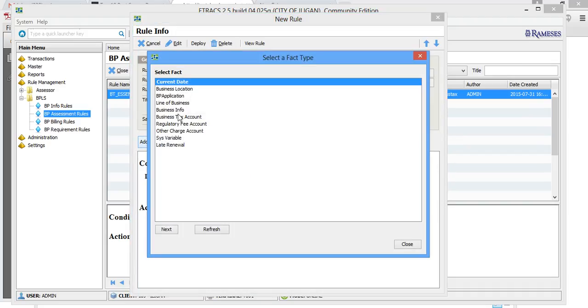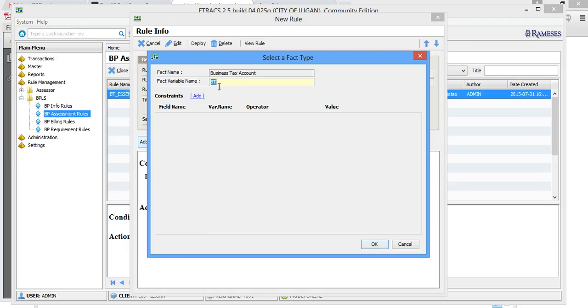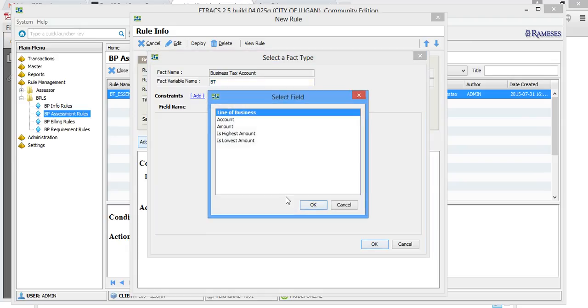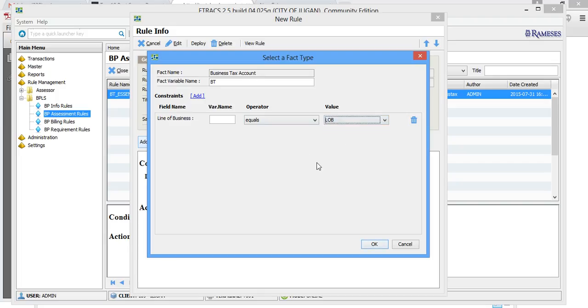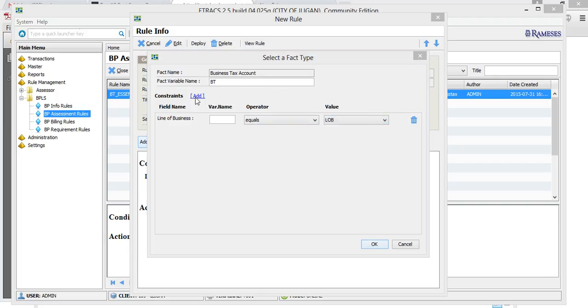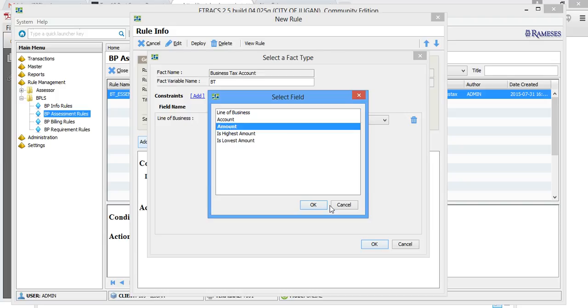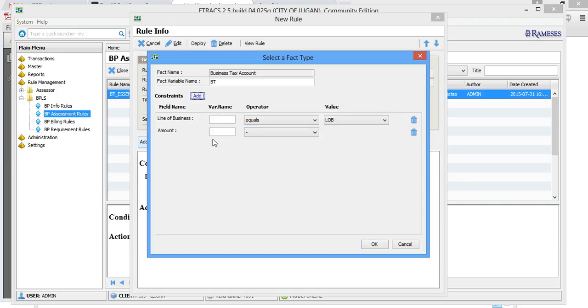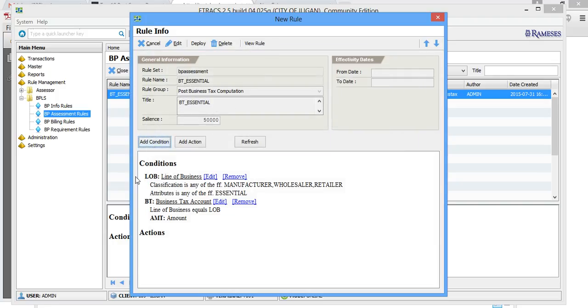Now we'll also need the business tax account. Okay, so we'll mark this as BT. Then we have to have the line of business equals to LOB. Okay, so then we need the amount also. Now, we tag the amount here because we will need this particular variable for our formula, because this is the one that we will have. Okay, so that's the business tax account. So you must have this particular line of business, and then equals LOB. Right?